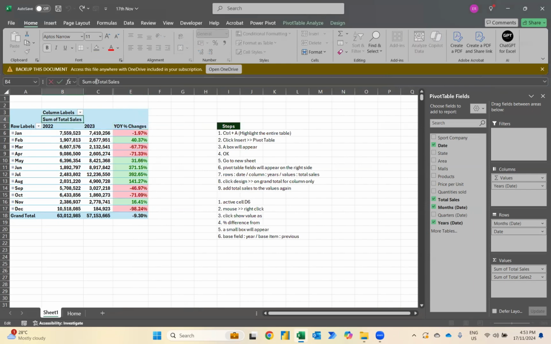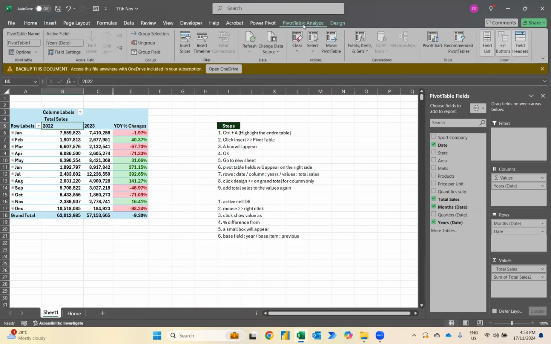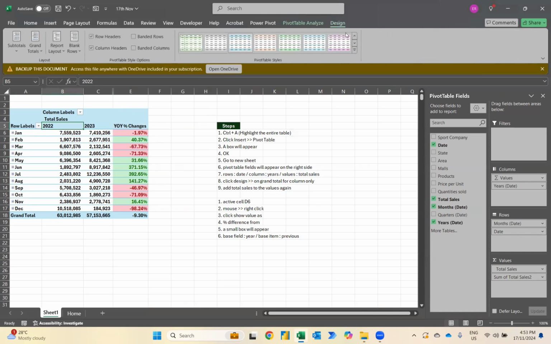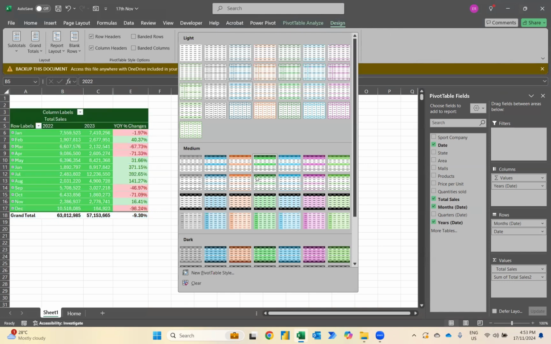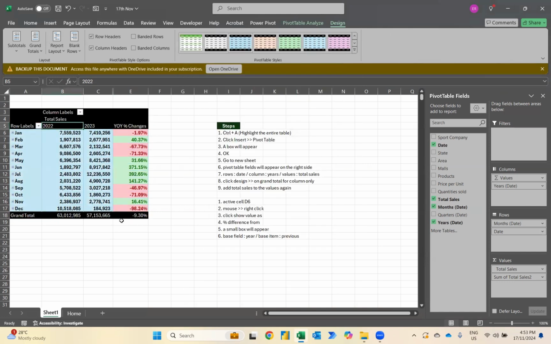So what I'll do is I'll just change this to a better name. So here we have total sales. And if you want to change the color also can. Under the design, you can change to multiple colors according to you. For example, maybe I'll just choose a blue color. So now this is the data.